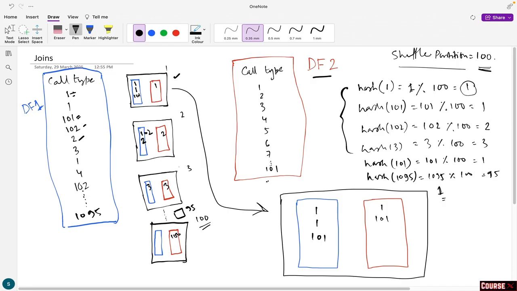Similarly for this data frame also, if I have a key 1095, it will come under this partition. So both the records with 1095 key value will come in the same partition. So all the keys of the same value are present in the same partition. So it is very easy to join now using these two partitioned data frames of df1 and df2.